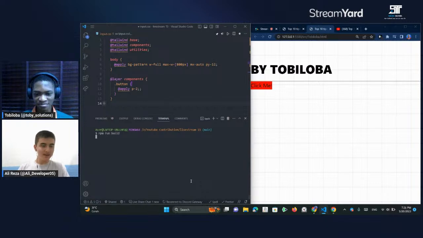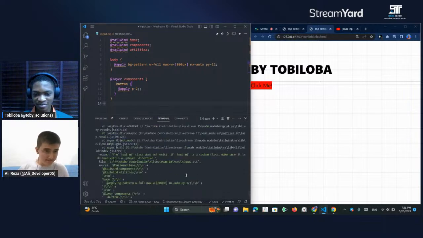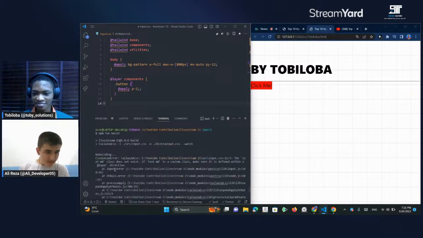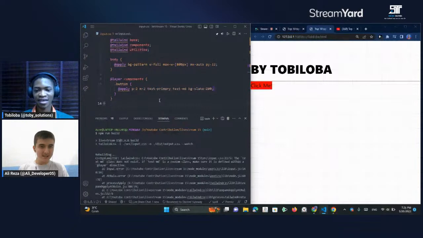Let me see. According to the terminal, restart the Tailwind CSS. It says text MD does not exist. That was the error. So let's take this guy out.